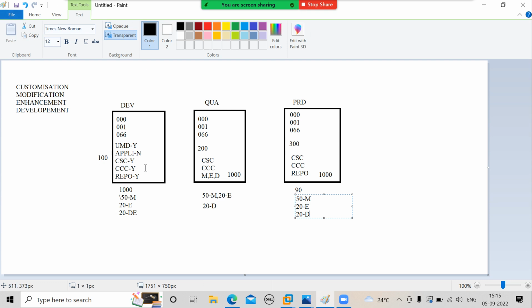Here you develop, here you test. If everything is fine, then here you move, and that will be useful for your business. That is the reason. What landscape is this called? When you are using 3 systems for doing your business, this is a 3 system landscape.